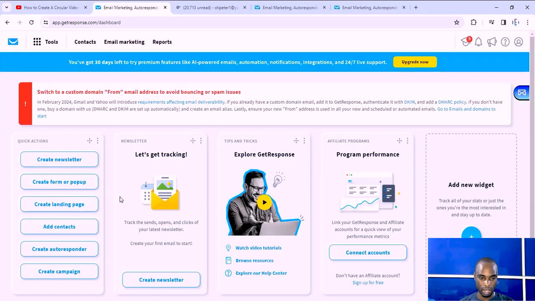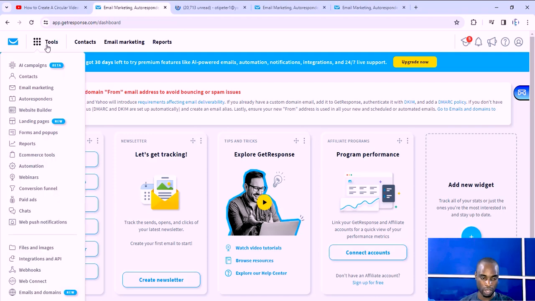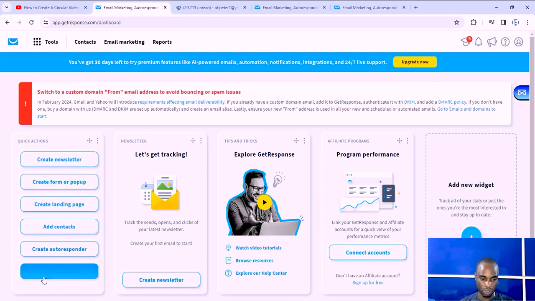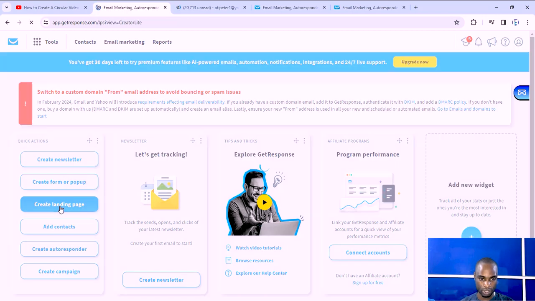Now, once your account has been activated, the next thing you have to do is to go over. If you look at here, we have tools. If you click on tools, to bring out all the things that you can be able to work on with GetResponse. I've already said. We'll go over to create a landing page. Click on create a landing page.